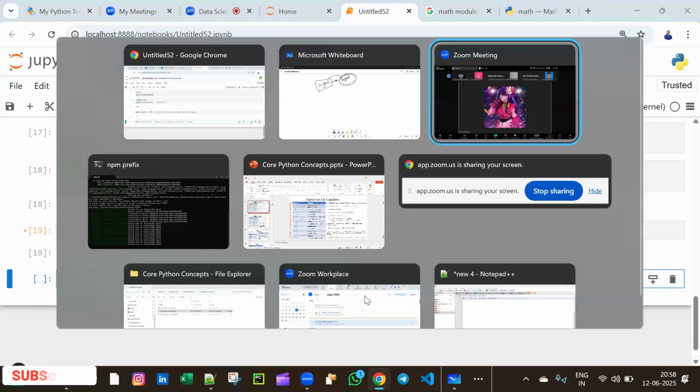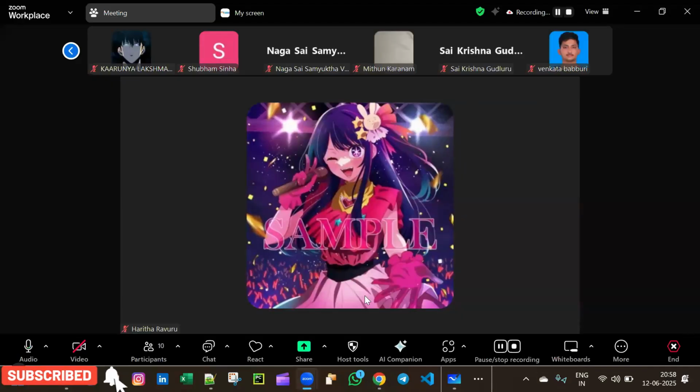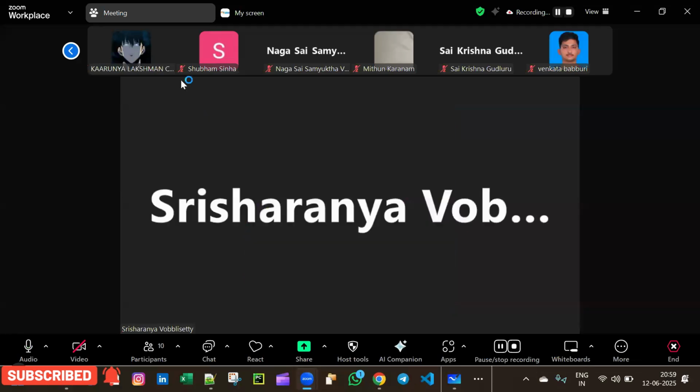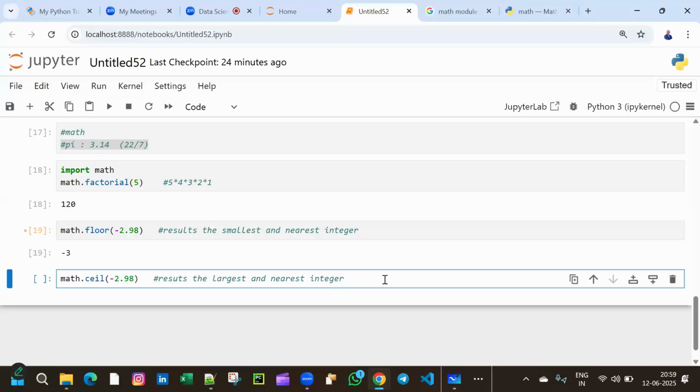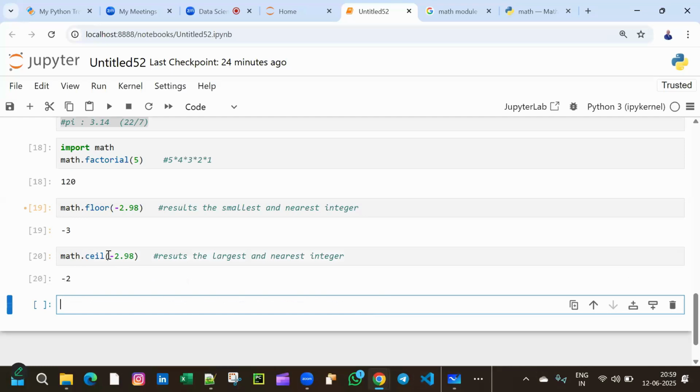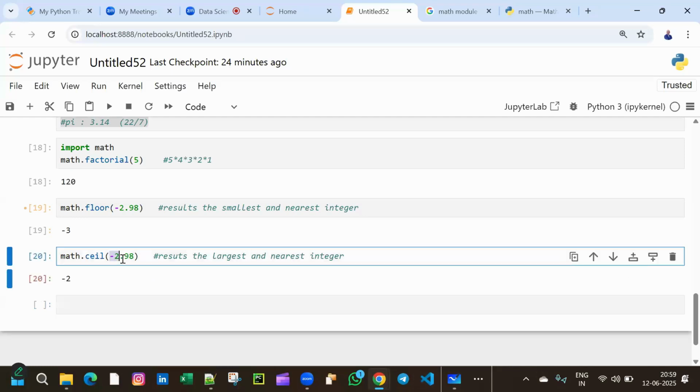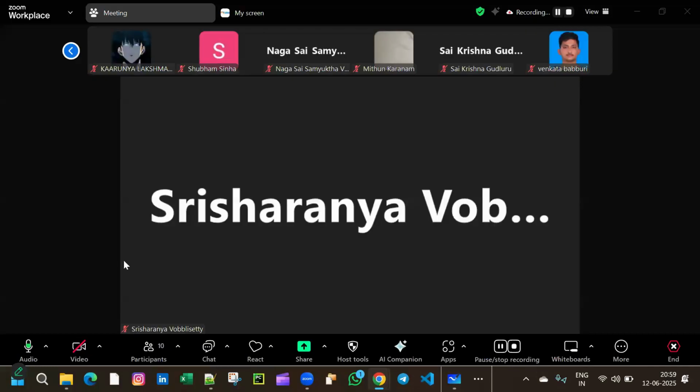Anyone? What is the largest and nearest integer to minus 2.98? Anyone guess? Minus 2. Yes, exactly. So minus 2 is the largest number when compared to minus 2.98. Agree, everyone? It's pure mathematics.